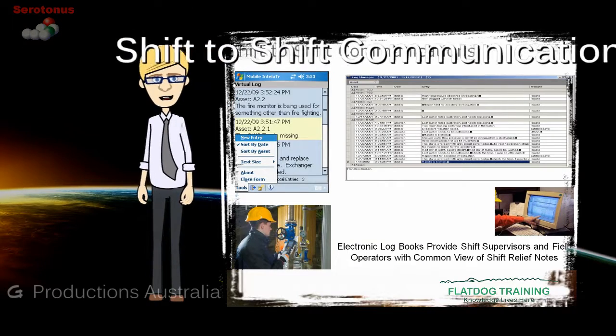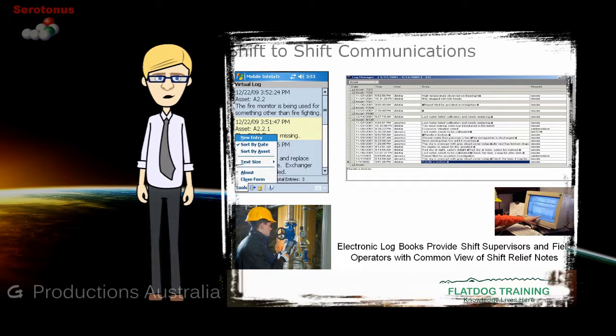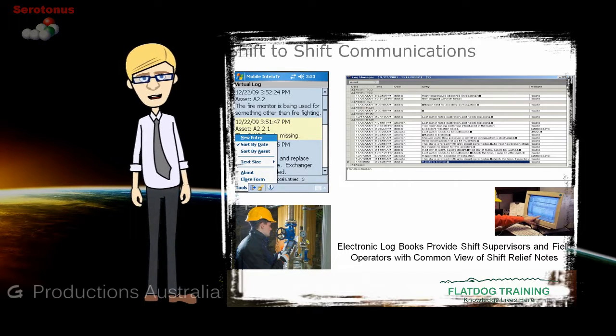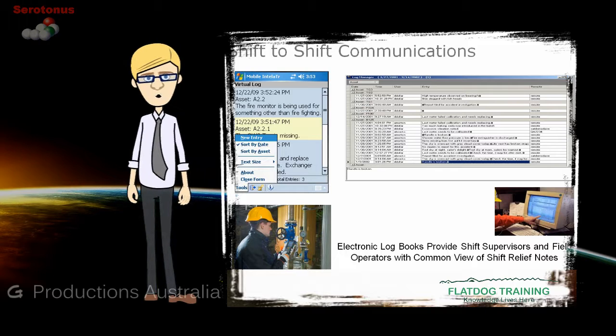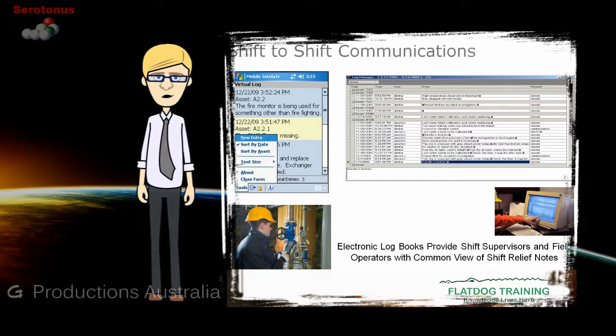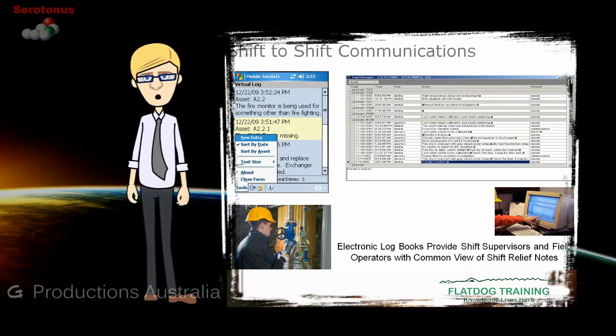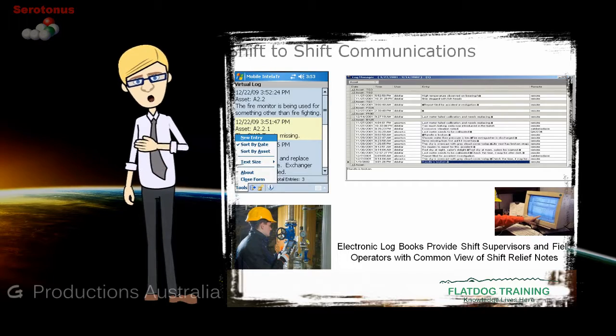And then I have shift-to-shift communications through a virtual log. We have a built-in log system, or a notepad, if you will, in the handheld that I can actually write notes in, which provides shift supervisors and field operators with a common view of shift relief notes. They can see what the last person did. Maybe he didn't complete a round. He wants to add a note based on what was completed, and have the next shift pick up that note. So the virtual log for particular rounds is always available to not only your shift supervisors, but your field workers as well.